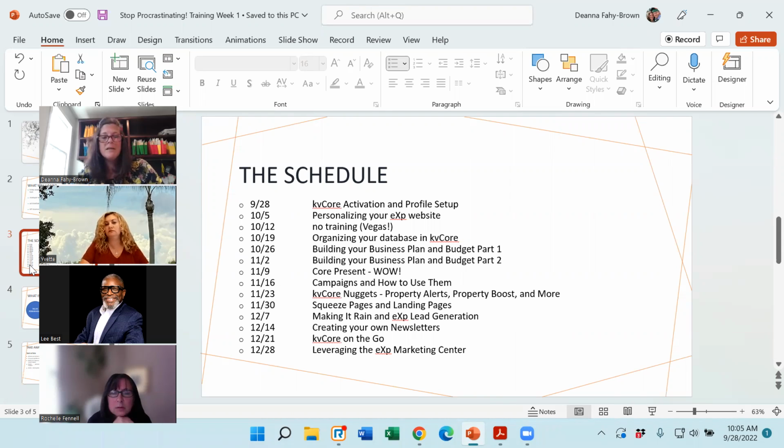We're going to talk about your database. Then we're going to deviate a little bit from kvCore and make sure in the middle of all of this, if you're getting your house in order and you're moving those important items up your to-do list, that we don't forget about how important it is to budget and plan for the next business year. Okay. And again, in the middle of what's going on in the market, these activities become that much more important.